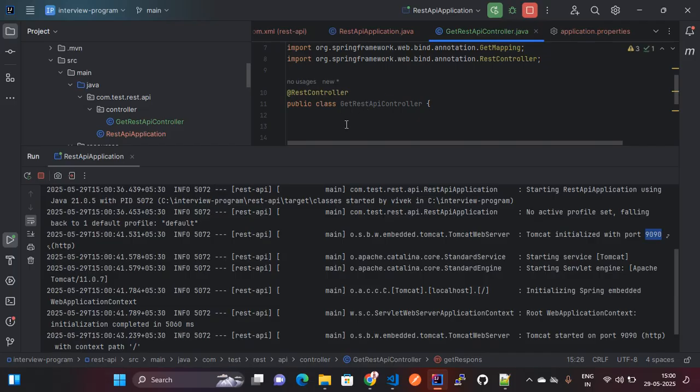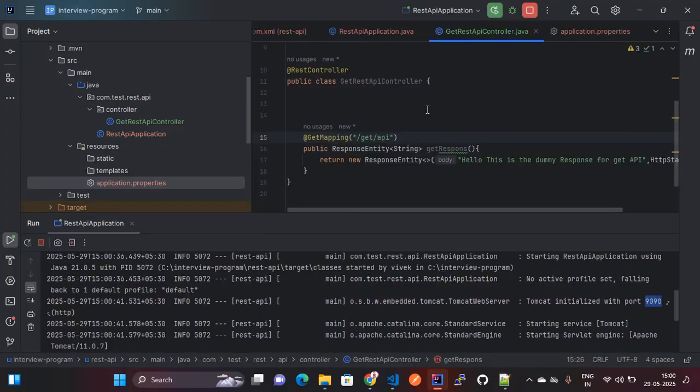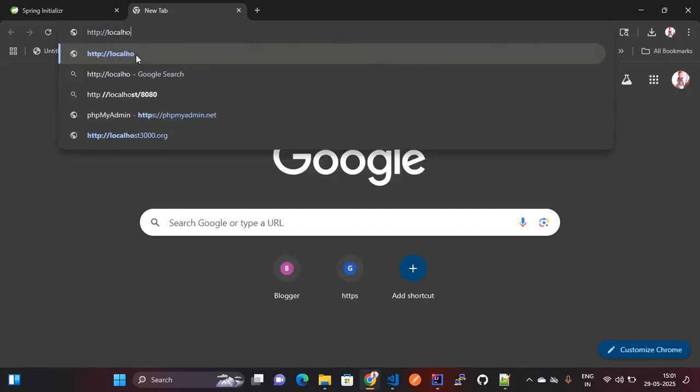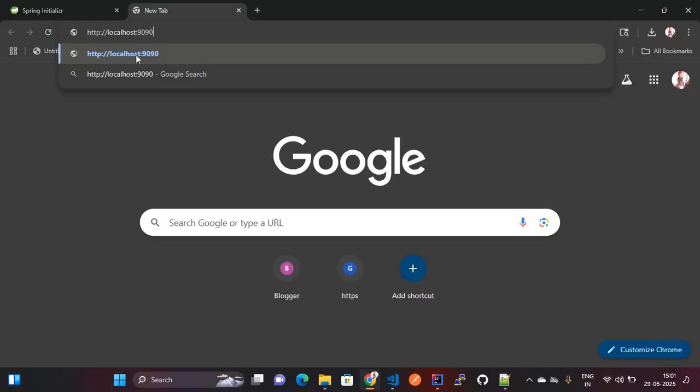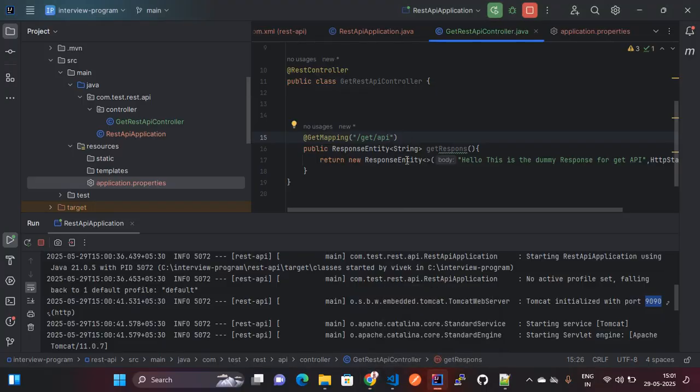So in the controller layer, we have defined the API endpoint get slash API. So I'm going to the Chrome browser, typing http://localhost:9090/get/api. Then it will give our response which I have defined. So this is our response which I have defined in the controller get API.